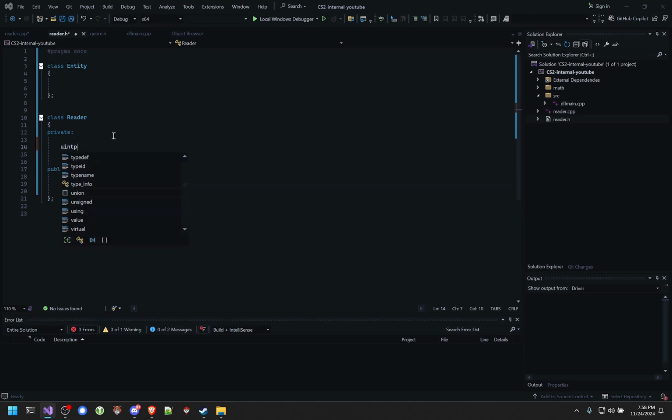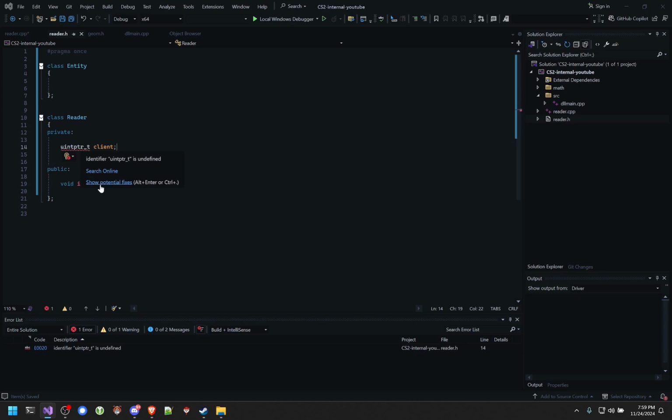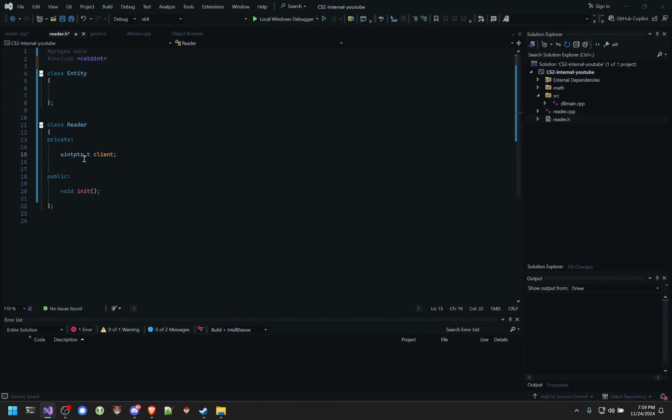So we'll have a uintptr_t to our client. Oh, uintptr_t isn't defined. Okay, what are the includes? Okay, appreciate that. I have to give it null. So we're gonna define that for our client base address that we're gonna be using. What else do we need in here? I think that should be good. That's the only thing we're gonna need for our initialization.